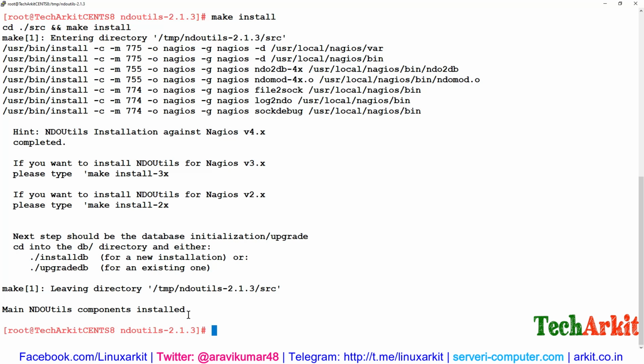So if you are using different Nagios versions, for example Nagios 3 or Nagios 2, then you have to run this make install 3x or 2x. So currently we are using Nagios 4, that's why the 4 has been installed here. So now we have to initialize the database which has some queries here.